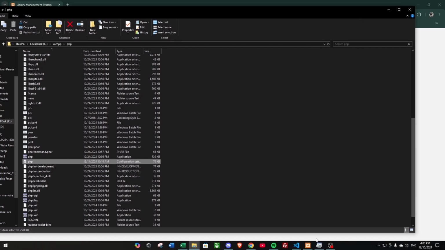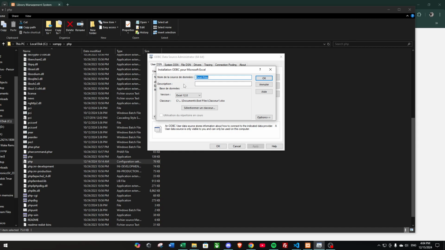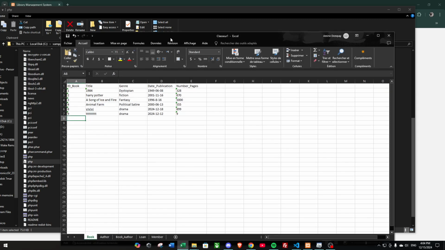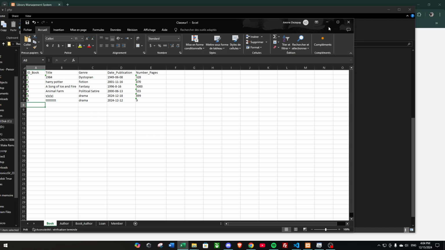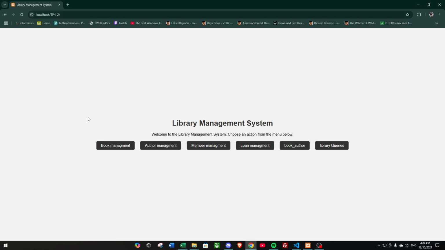And next we open the ODBC data source administrator. We go to the Excel files and we choose which Excel file we want to do our work on. So I choose this one, which we'll see has the same name here. That's it. And now we're gonna see how the website works.